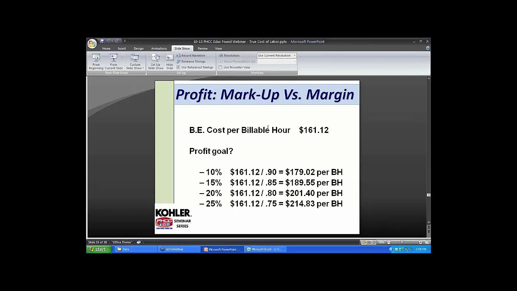So let's take a look now at our sample company. Remember, we had the break even, paying a plumber $25 an hour plus the benefits, plus the owner's salary and all the other overhead we had. Our break even at 50% efficiency is $161.12. So what's our profit goal going to be for the sample company? 10%, 15, 20, 25?